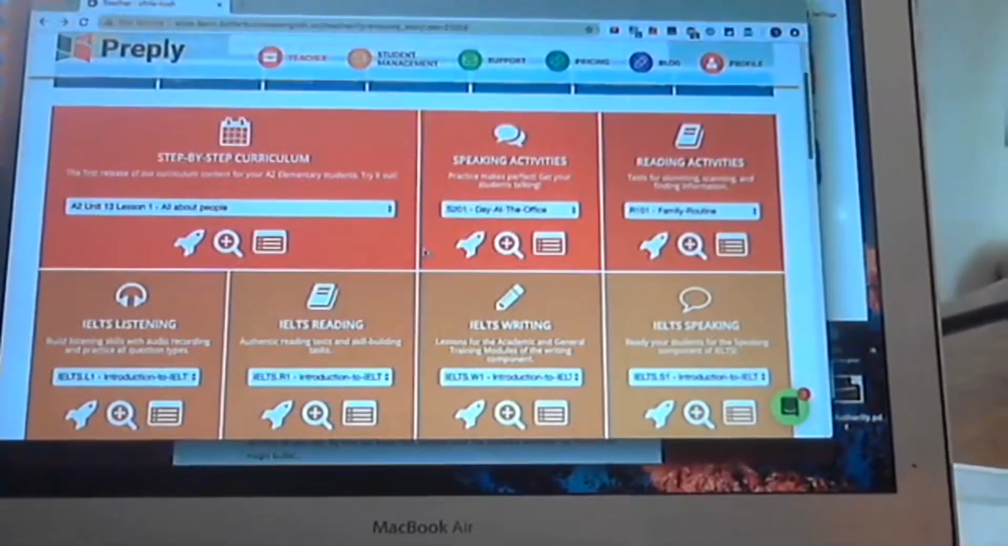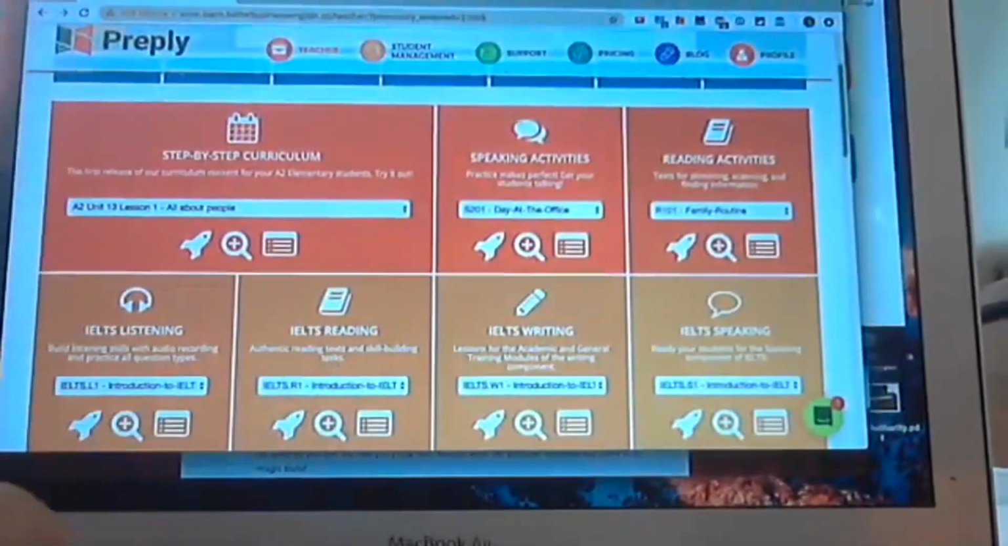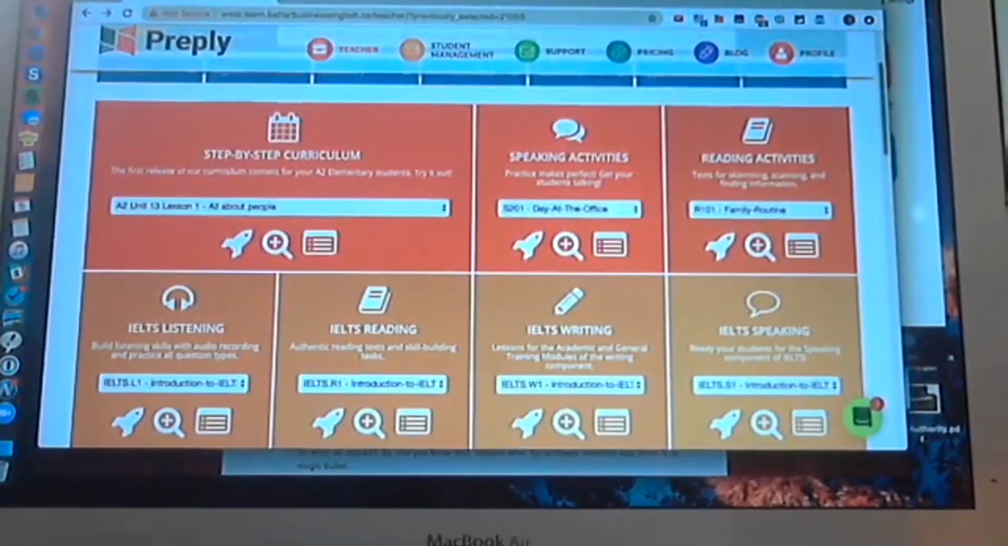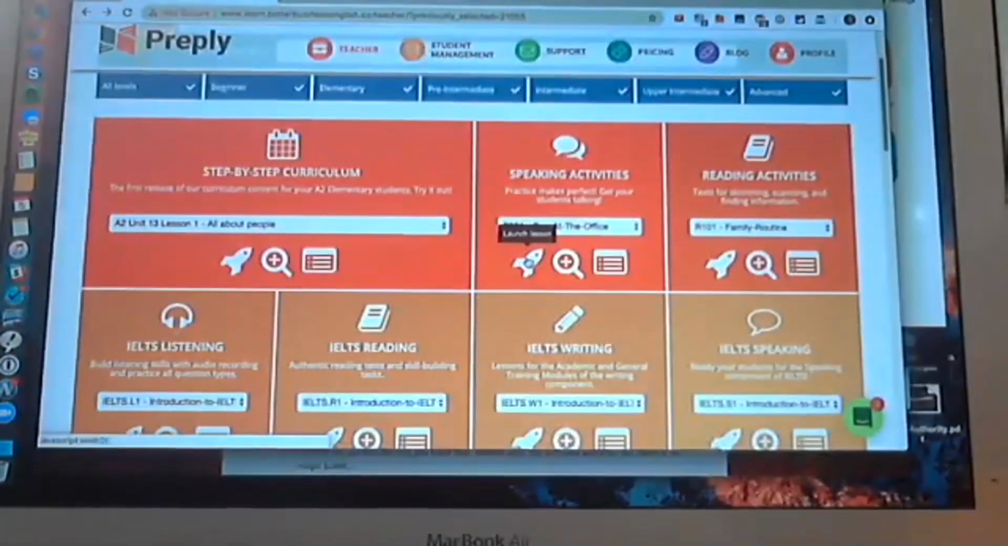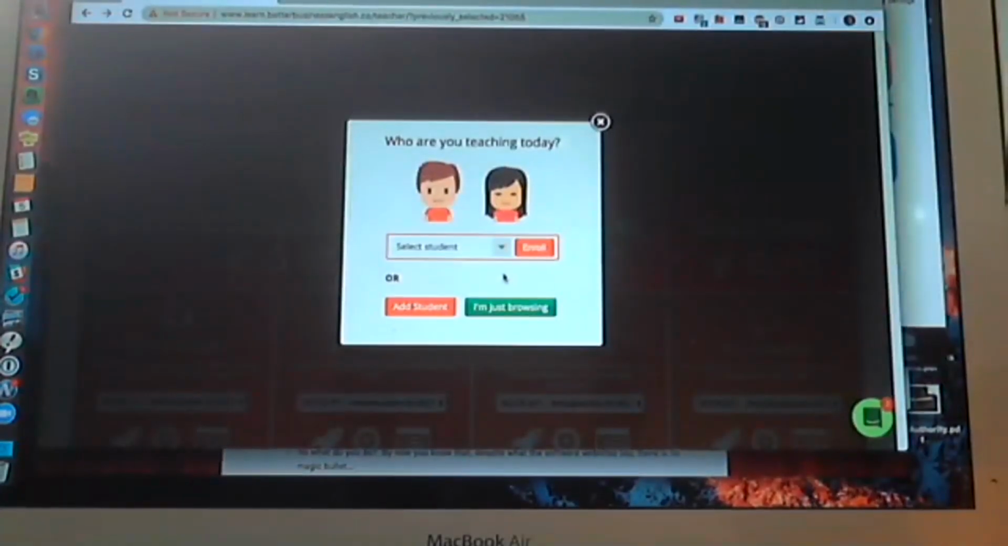So there's my computer screen, and here I am at the Preply methodology homepage. This is how you actually enroll a student into a class. We'll get into the placement test and how that works, but as far as the nuts and bolts of actually launching a class, this is how it works. You can choose any one of the lessons from the lesson library. I'm going to launch A Day at the Office, so I'm going to click that.